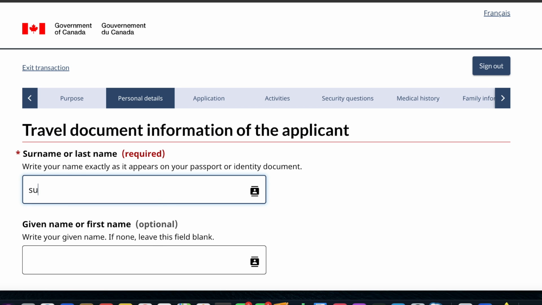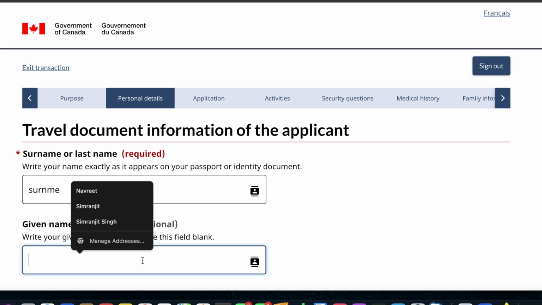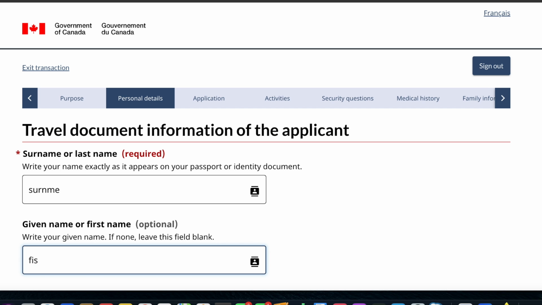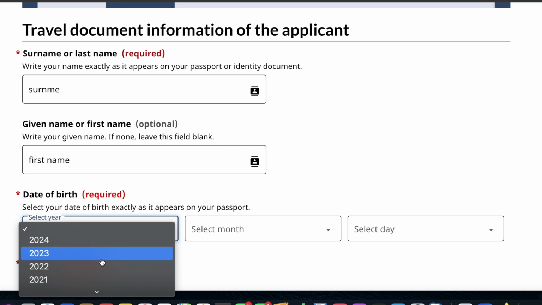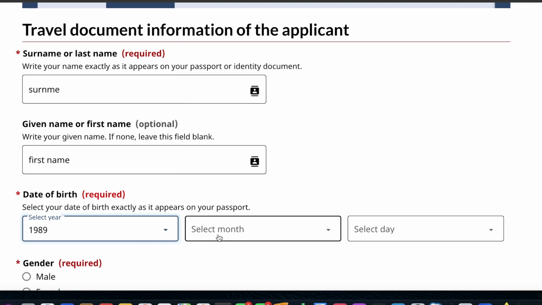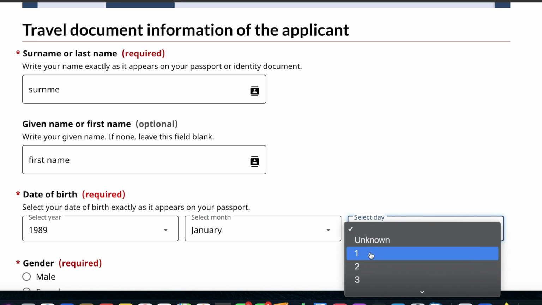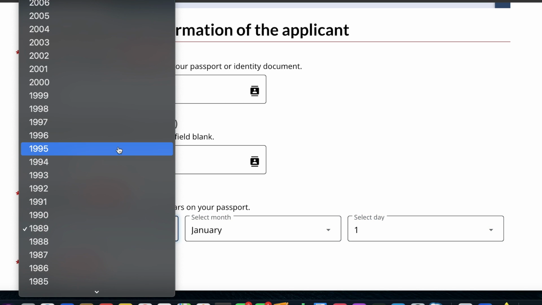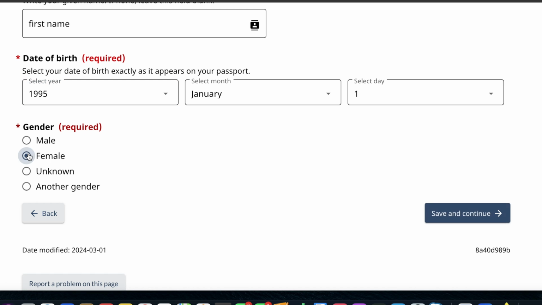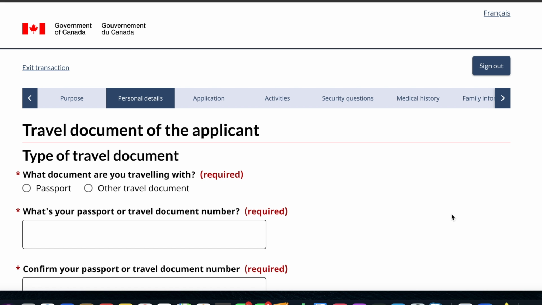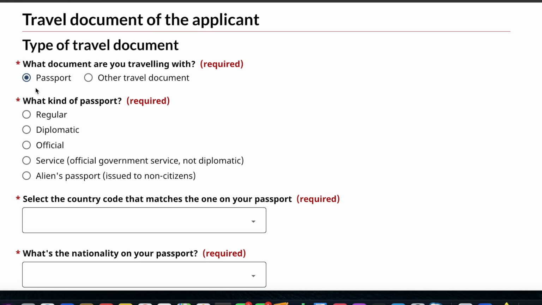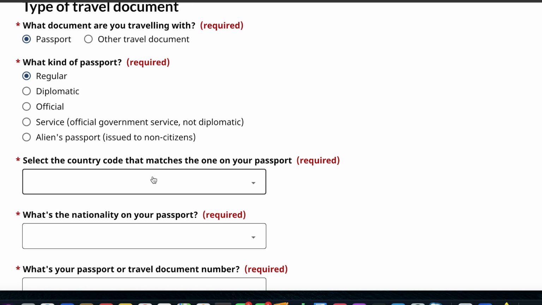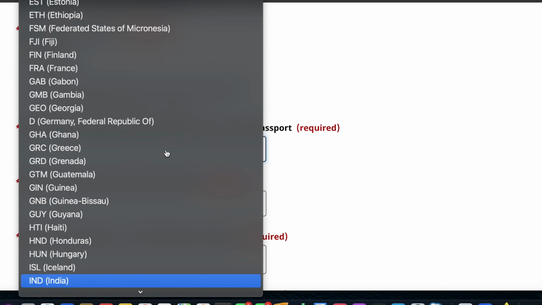Then you give your details, surname, first name, your date of birth, just an example. Save and continue. So there are going to be a lot of questions. Type of travel document that you will be traveling with. In this case, it will be your passport. It's a regular passport.